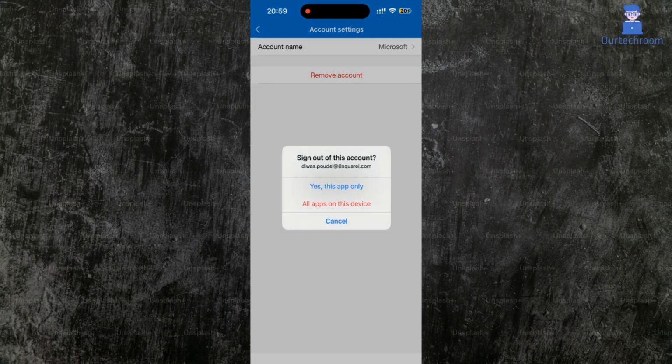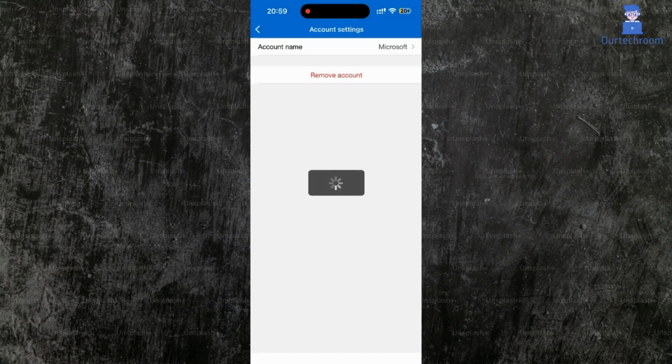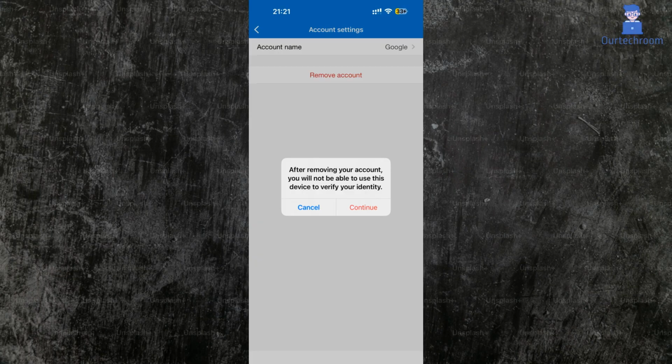I will select the second option saying all apps on this device, because it removes the account from Authenticator and signs you out of every other Microsoft app on that phone. You can see the account has been removed successfully. Instead of the previous screen, if you got this, then click on Continue to remove an account from the Microsoft Authenticator app.